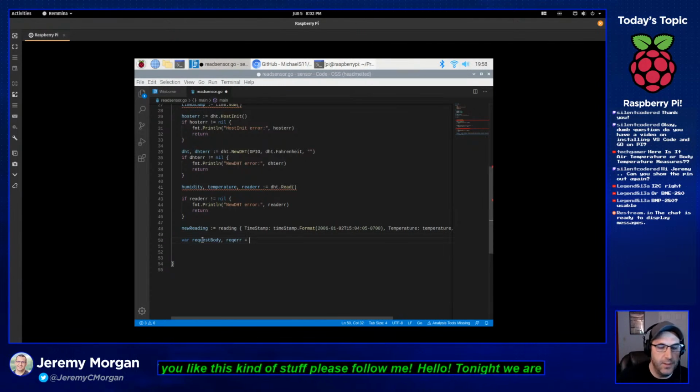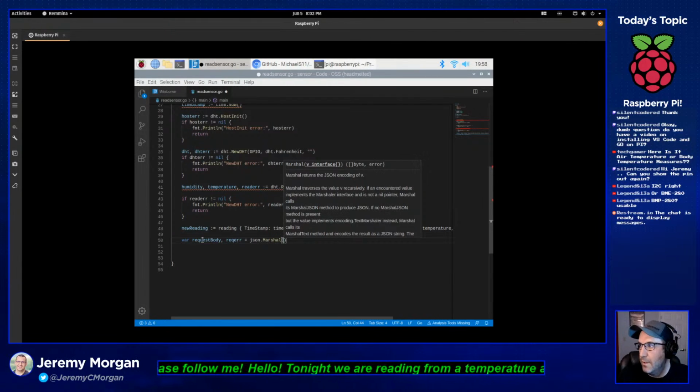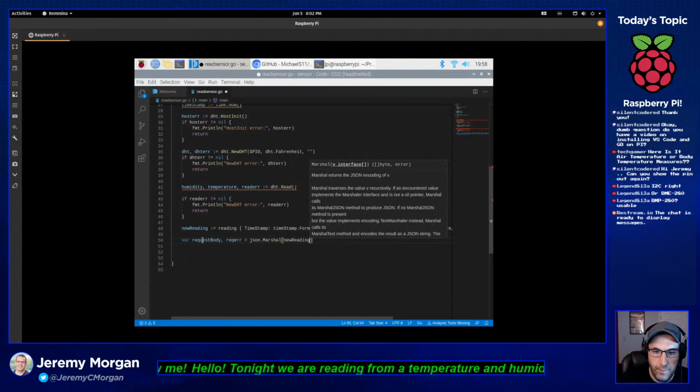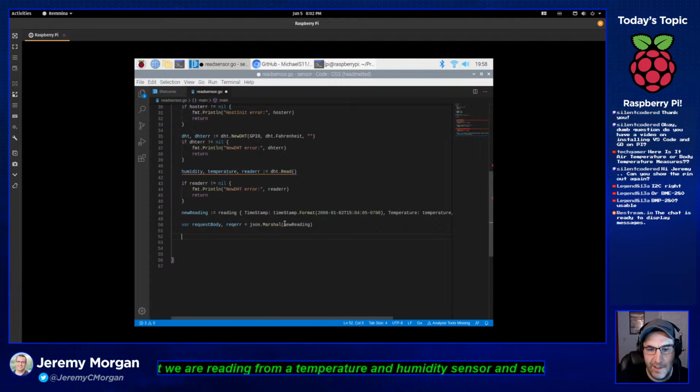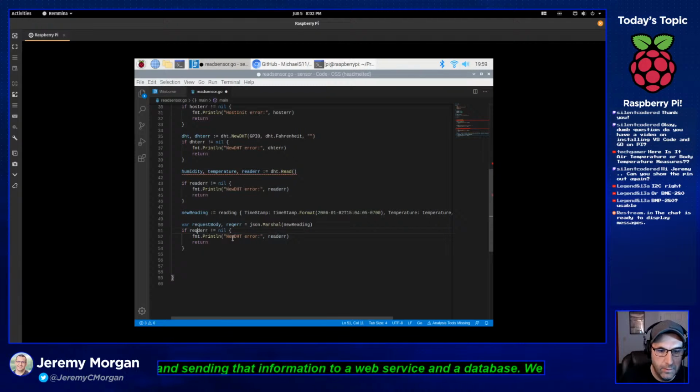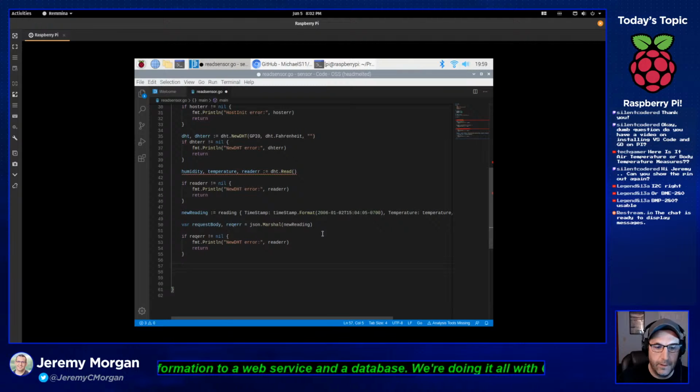And we're gonna use JSON. Oh, good, I do have it in there. JSON.Marshal. And we're gonna marshal the struct that we just created here. So we're just gonna send that over as a chunk of JSON in a post request to a service that we create. And I'll copy paste. Okay, perfect.